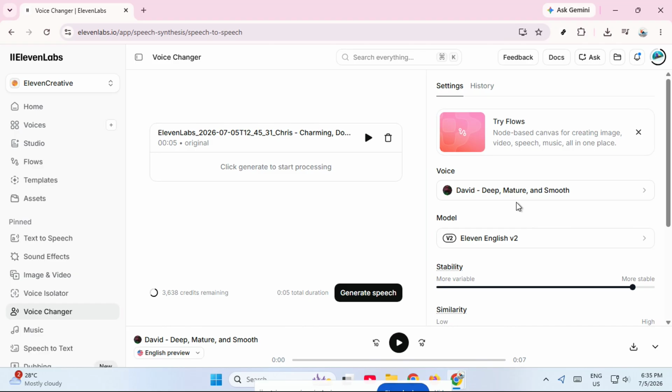After you've selected the voice, double-check your upload or recording one more time. Make sure the source audio is the correct one, and confirm that the voice selection is the one you actually want. Then click Generate. ElevenLabs will now process your recording and transform it into the selected voice.